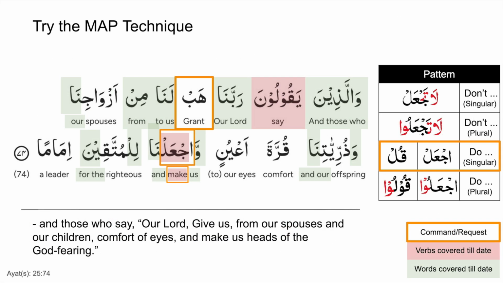Now we will go through some ayats and reinforce our recognition. Read the translation, map the Arabic, then listen. Pause before each ayah and take the time you need.